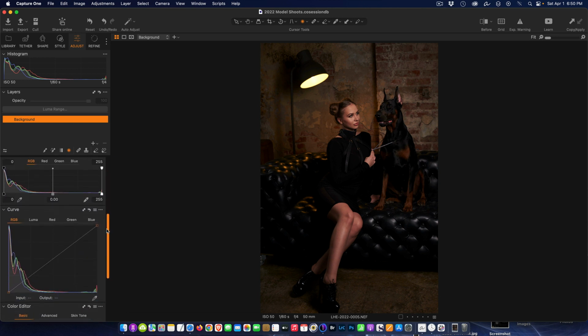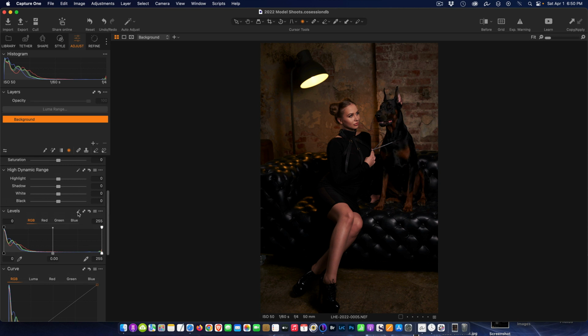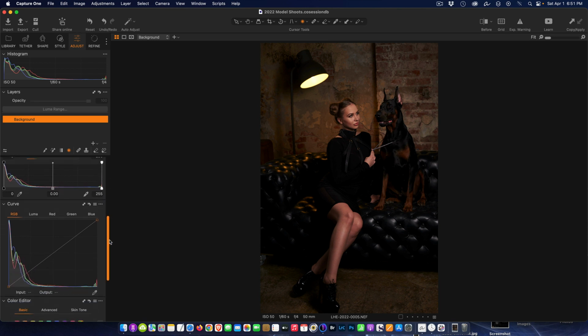Alright, so let's see here. We'll come down to the levels control, and I don't think there's going to be much here. Looking at the histogram, we're pretty level. Let's put an S curve on this thing. So I'll come down and click this, and just a slight S curve. Nothing drastic. That makes a nice touch there.